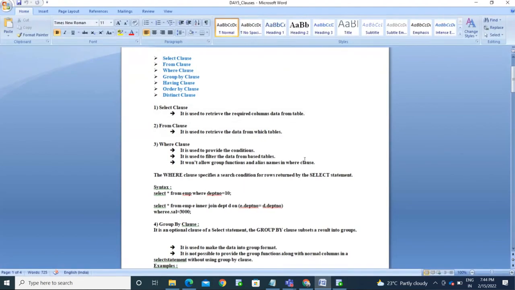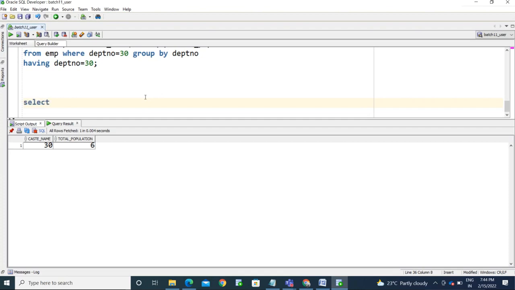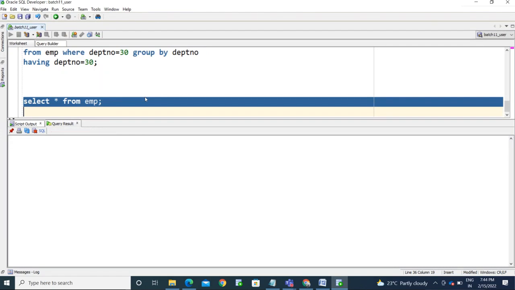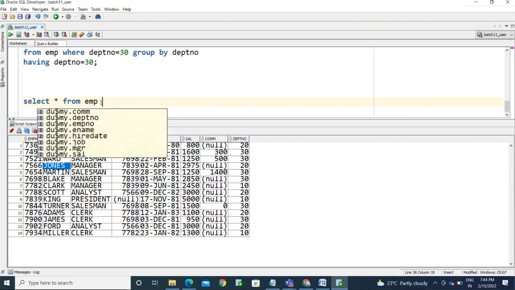Here we are left with the order by clause. Now select star from EMP. See here, the employee name starts with S, and Allen, again Jones. There is no order of the employee names. Now I need to display the employee names in the respective order. It may be ascending or descending.